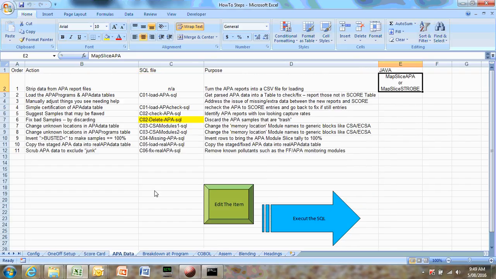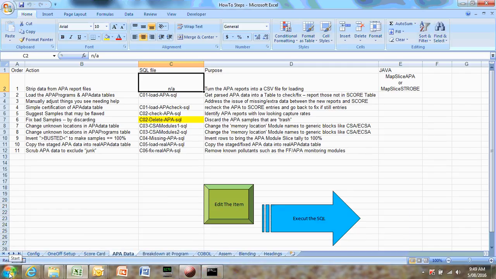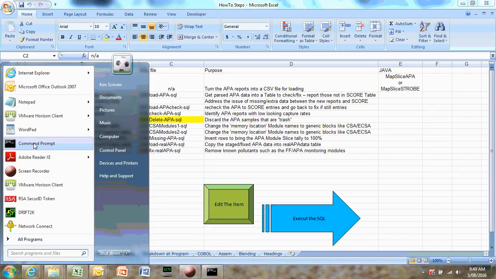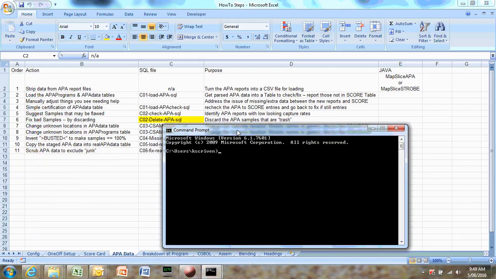Now we've got to get our APA data. We've got to turn those reports into CSV files so we can load them. This happens to be an APA world, so we're going to have to use our APA process. Open the command prompt. Oh, there we are. That'd be my user ID. We call this thing APA demo. Let's try to get over to my documents.